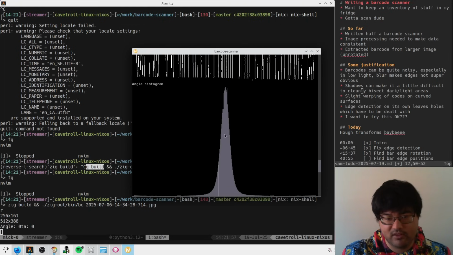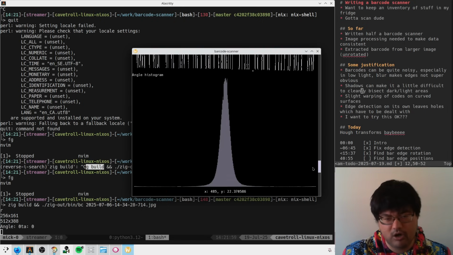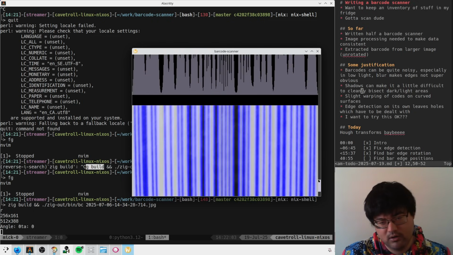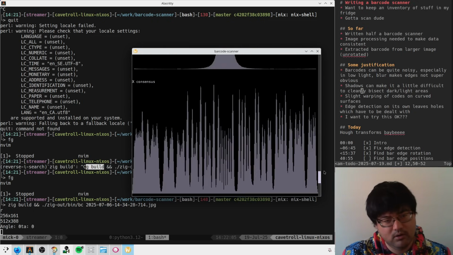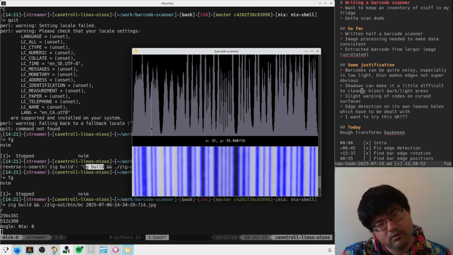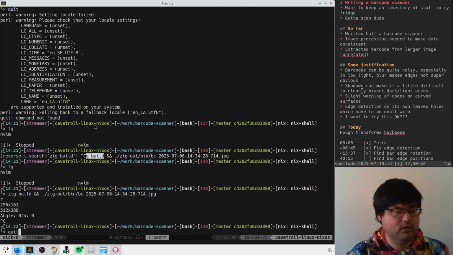It definitely makes this histogram look... Oh, I actually don't remember if this histogram looked like that before. Yeah, that might help. It might.